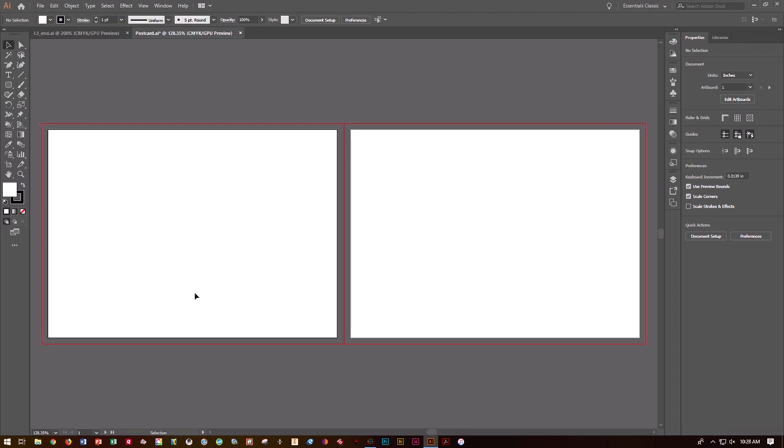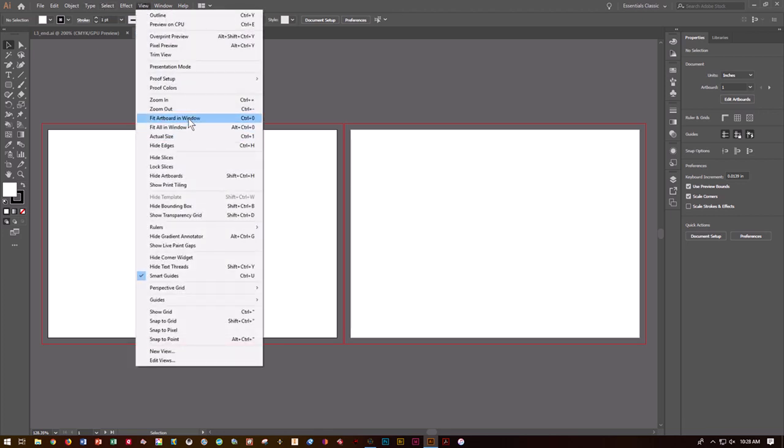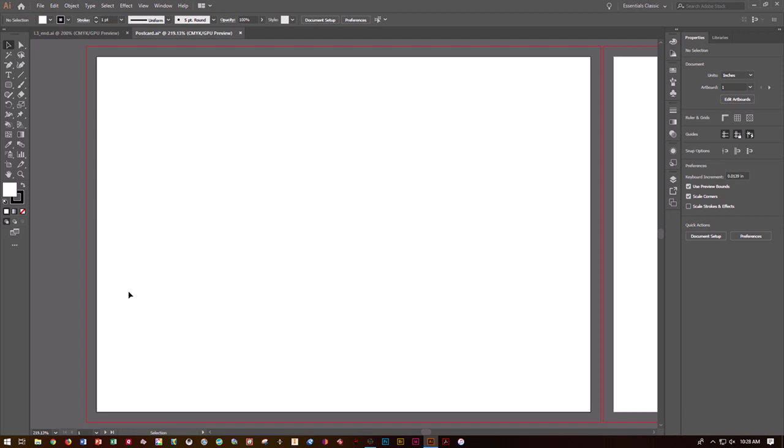So the next thing we're going to do is start playing with some basic shapes. Let's go ahead and do a View, Fit Artboard in Window, so we're just concentrating on one side. When we're creating shapes, we're actually creating paths and anchor points that either connect or they don't. Paths can be closed, they can be open, they can have endpoints, they can have fills and colors applied to them. There's a lot of different things you can do with a path.